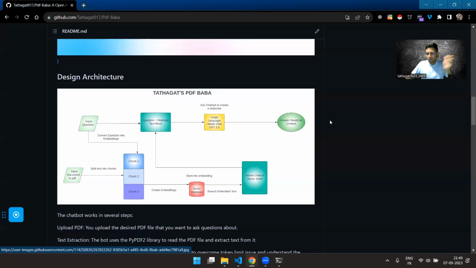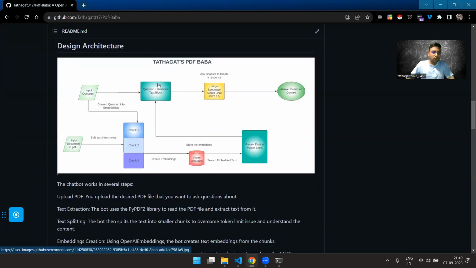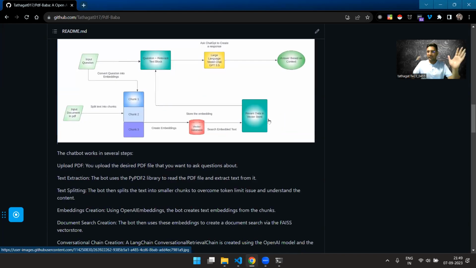I have created a small diagram to showcase the same thing. Now, once we are clear, this is the backend aspect of the application. It is using the ChatGPT model to make a comprehensible sentence once we get the result from our embeddings and vector database, right?